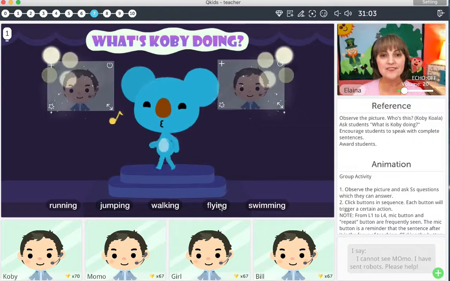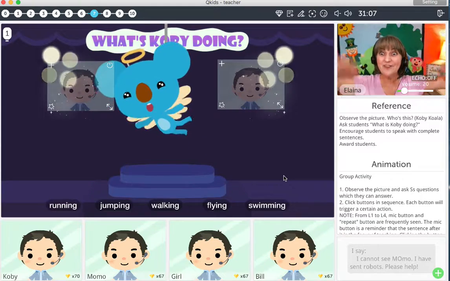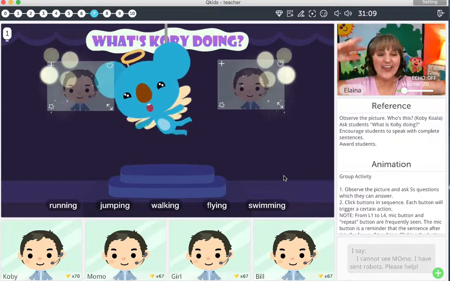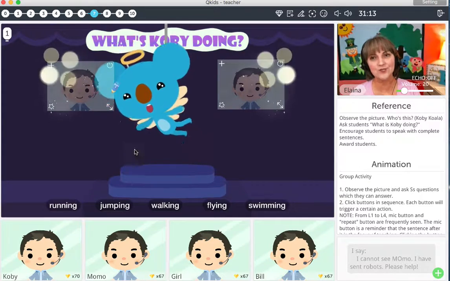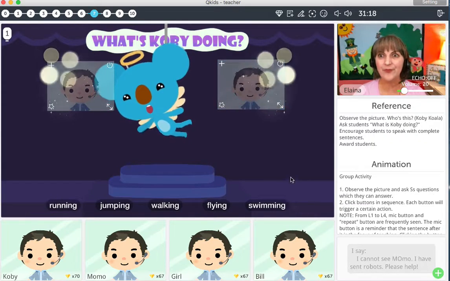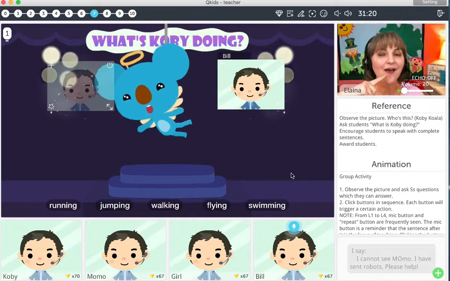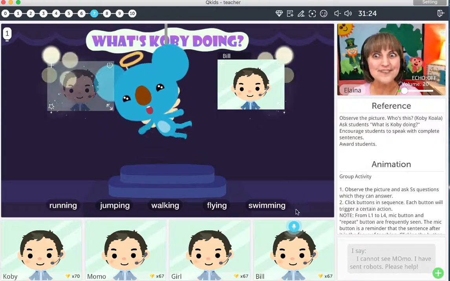Okay, let's do the next one. What's Kobe doing? He's flying. Is he flying? Look. He is an angel. You make a big deal. I think these are so cute, by the way. All right. Oh, Bill hasn't had a turn. Bill, can you say, Kobe is flying? That was so good, Bill. Awesome job. I love it.